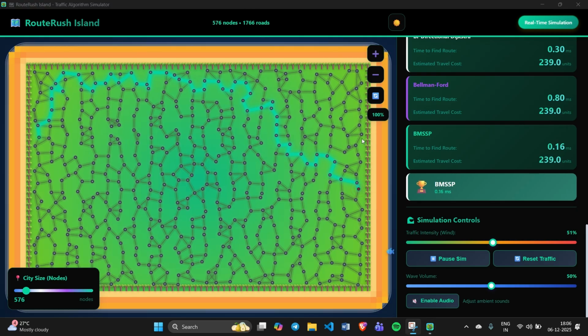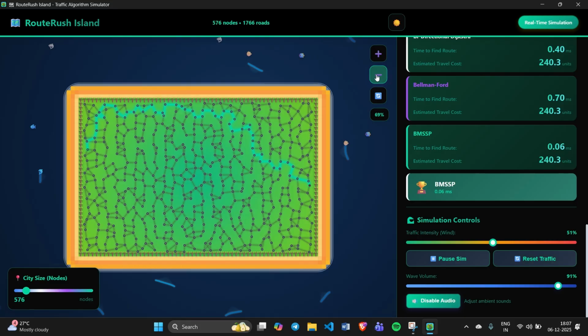Now let's look at the audio features which make the RouteRush Island truly immersive using the Tone.js library. On clicking enable audio, you can immediately hear ocean waves, pink noise filtered for realistic wave sounds, and wind ambience, brown noise representing traffic hum and wind. Wave volume can be controlled using this slider, where you can move it further to increase the density of the waves around the map, or you can decrease it as per your convenience.